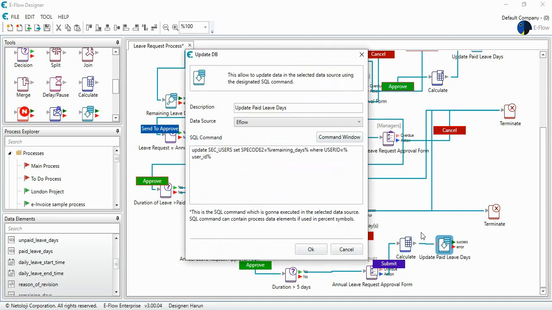And you see our formula. So this formula updates paid leave days, and paid leave days were spec'd 2. But I will now update unpaid leave days, so it's spec'd 1. I just update it as it is. The rest is the same. That's fine.